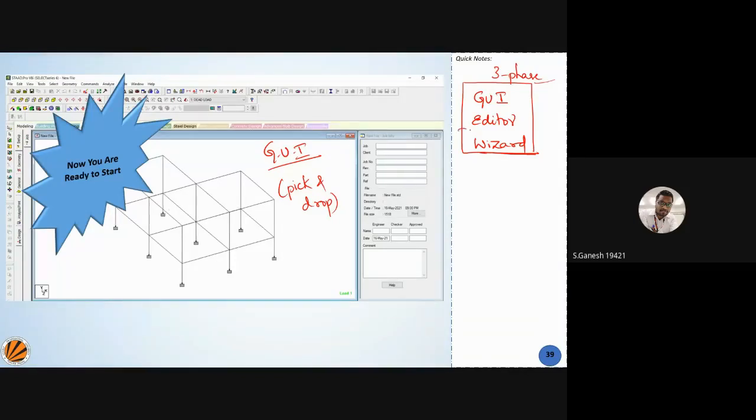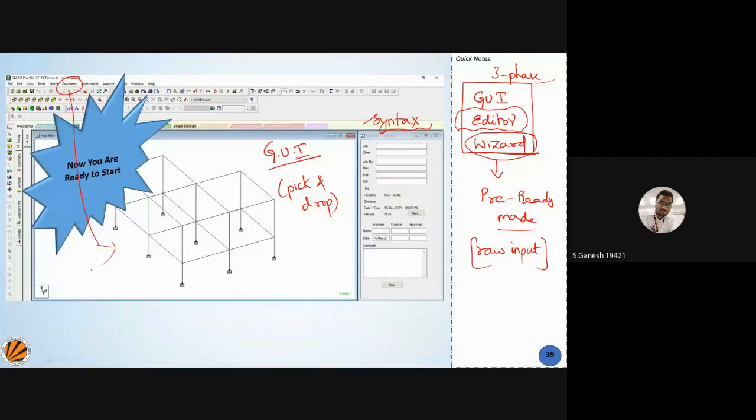Now, what is editor? Editor is some kind of syntax writing. So you need to write the syntax, the programming language. Now, what is wizard? Wizard is a pre-ready-made part. You just need to give the raw inputs to the structure, and your model will get ready. So that is your structure wizard, which you can see under geometry.